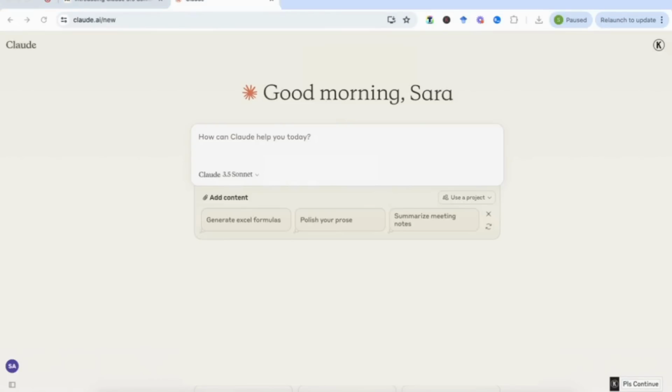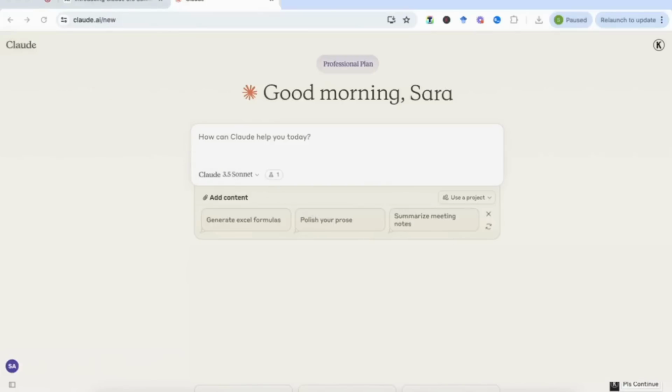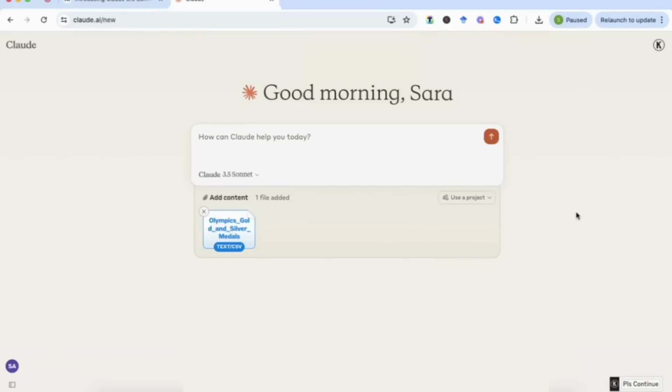It's a very simple file that shows countries and their gold and silver medals. So what I'm going to do is I'm going to initially drag this file into my homepage. Okay, so you can see that my CSV file is now uploaded into Claude, and I'm going to ask it here to create an interactive line graph using a plotly.js chart, and I'm going to enter that.